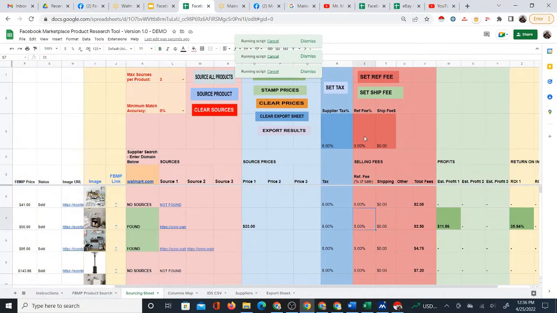The referral fee, I already have it set for 5%, which is the typical Facebook fee. Shipping is 0. Shipping is more on the Facebook side. If you want to add Walmart shipping, you should really add it in with the price. So this is something that applies more if you want to put in shipping. But mostly for drop shipping, you're just going to be dealing with the referral fee, and that's it. So your profit is $11.86 on this product with the 5% referral fee. And so your ROI is 35.94%. Right? That is your ROI. It's a pretty high ROI.